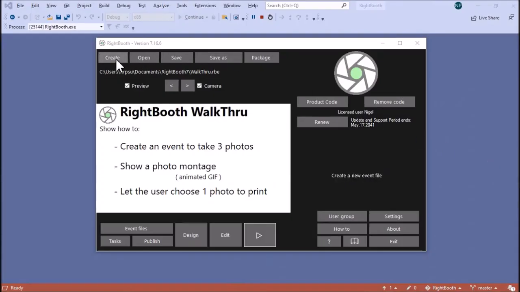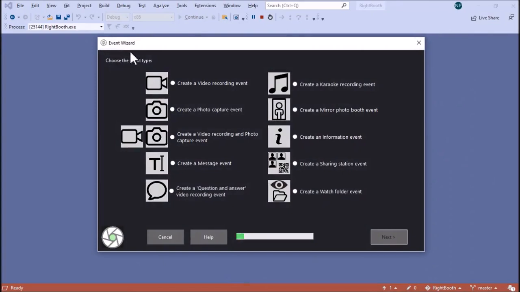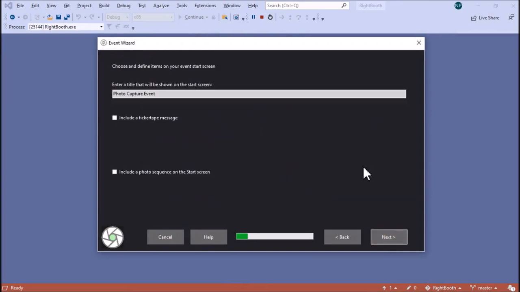We click the Create button. This takes us into the event wizard. I'm going to choose a photo capture event. Click the Next button. We can put a title in. I'll leave that as it is.